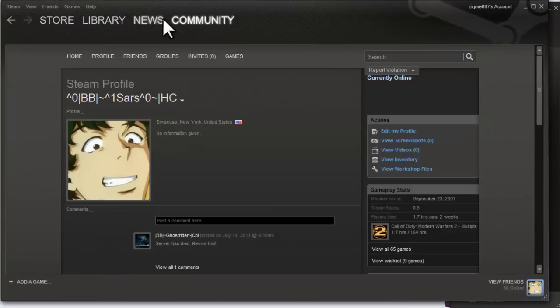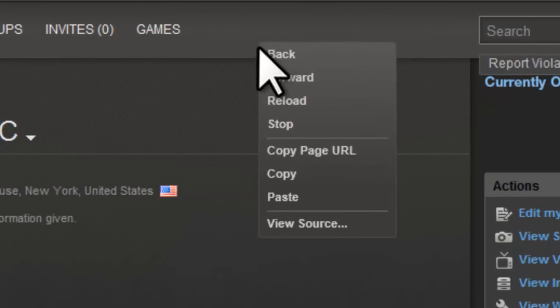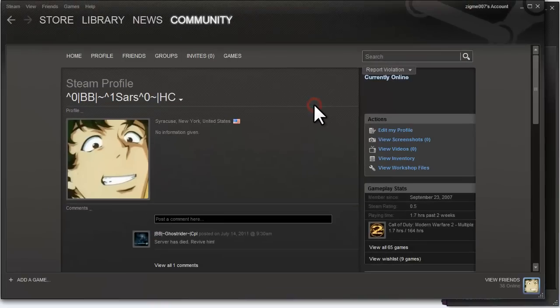It's going to open up your community page. It's your Steam profile here. Next, right click anywhere on your Steam profile page, go to copy page URL, and click on that.